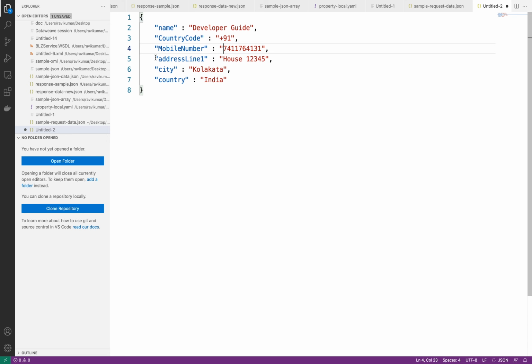And this address, I want only one address. I don't want three address, like 3 line. So I want only address: house, city, country, everything. So this is my output structure. Okay, so this will be sample response data.